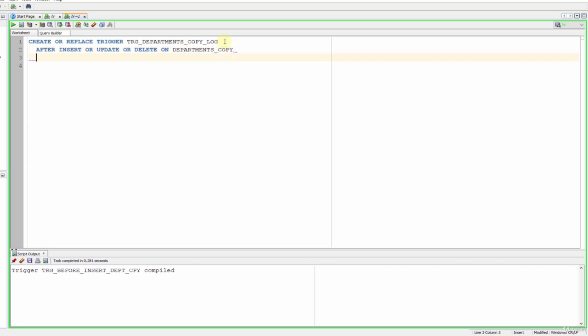This will work for each row. So we will write for each row here. Now we will declare a variable to keep the DML types. It is just for ease. Declare vDML_type varchar2(10) and our begin keyword.